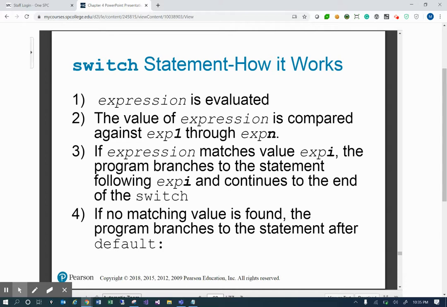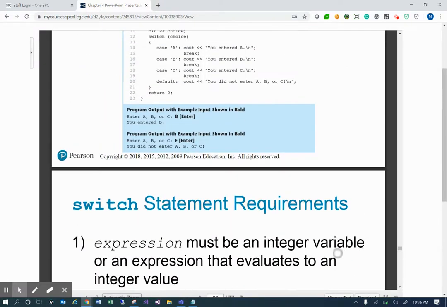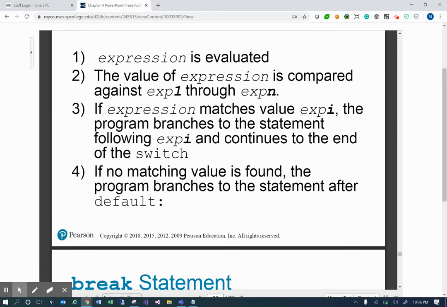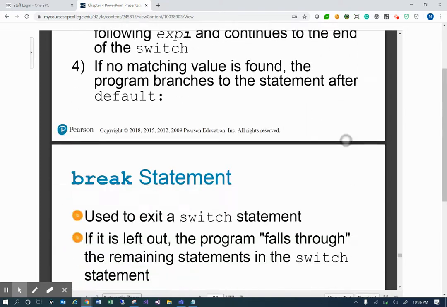When we use a switch, that expression is evaluated. The value of the expression is compared against all of the other pieces. So in this case, this is the expression, and it compares it to all of these. Once it finds that match, it will go until it either hits the end of the switch or hits a break, and then will automatically pop out. If no matching value is found, the program branches to the statement after the default. That's if you have a default.